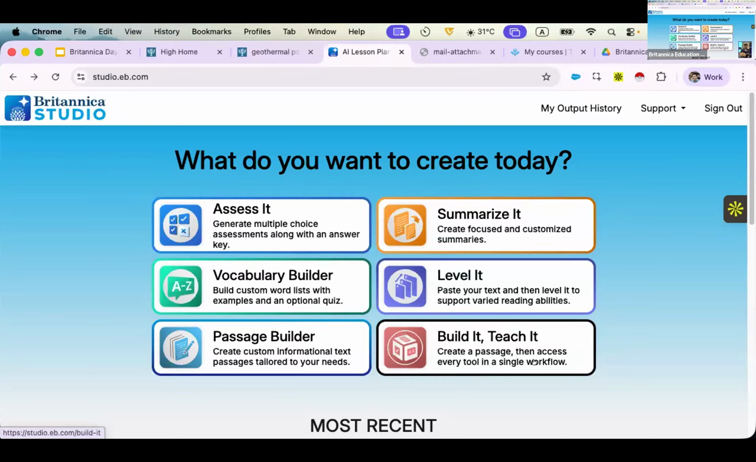Build it, teach it is basically doing the whole thing in one single workflow, because build it, teach it is basically you creating your lesson plan. So first, let's say for example, I'm going to create a passage builder, and then after that, I'm going to level it. I'm going to level my passage into 3 different levels. And then after that, I'm going to build the vocabulary builder. I want to create a vocabulary list for my students based on the passage. And then after that, I want to create an assessment.